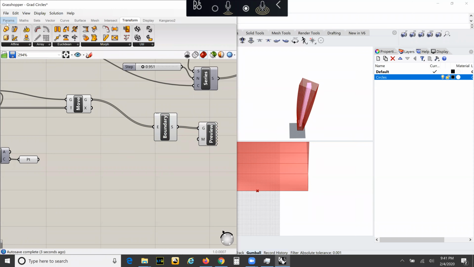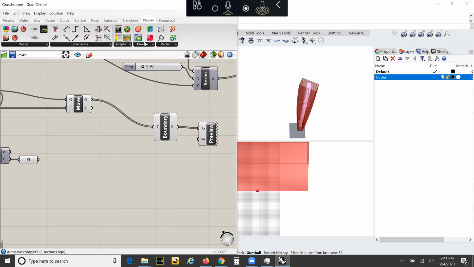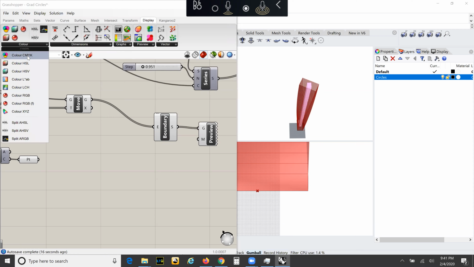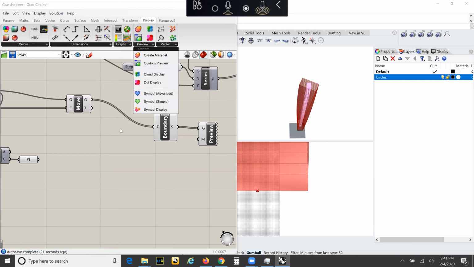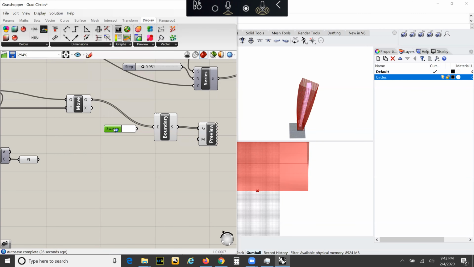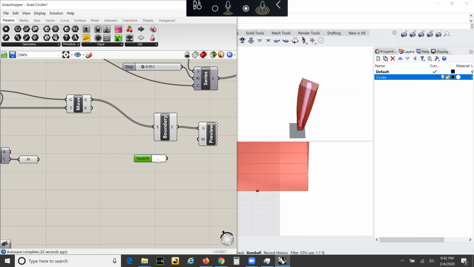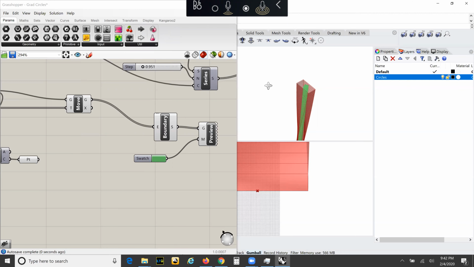We can go into parameters. It's actually, oh, my bad, display, previews. Oh, sorry, color. Should be a color swatch somewhere. Let's just go color swatch. Where is that? Okay, oh, I was right. First parameters, color swatch. So what we can do is double click on our swatch and we can define a color to color this.